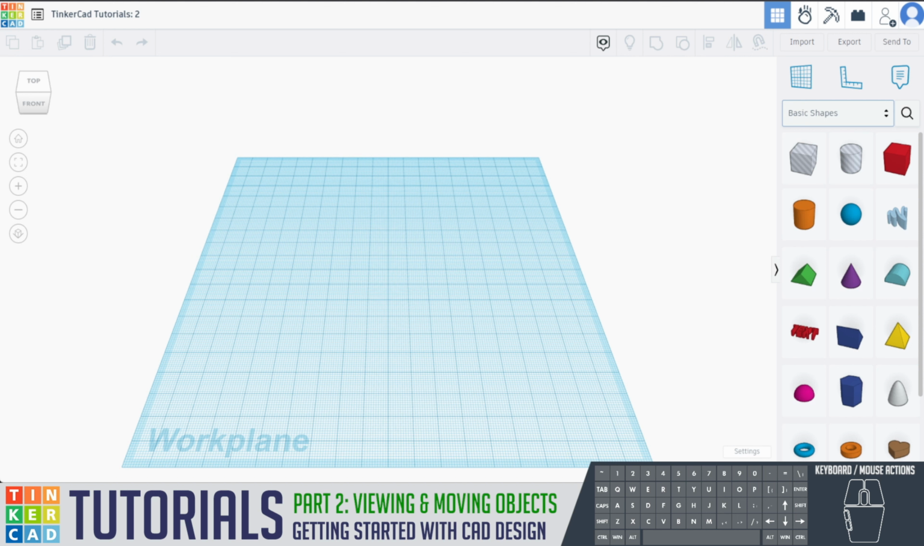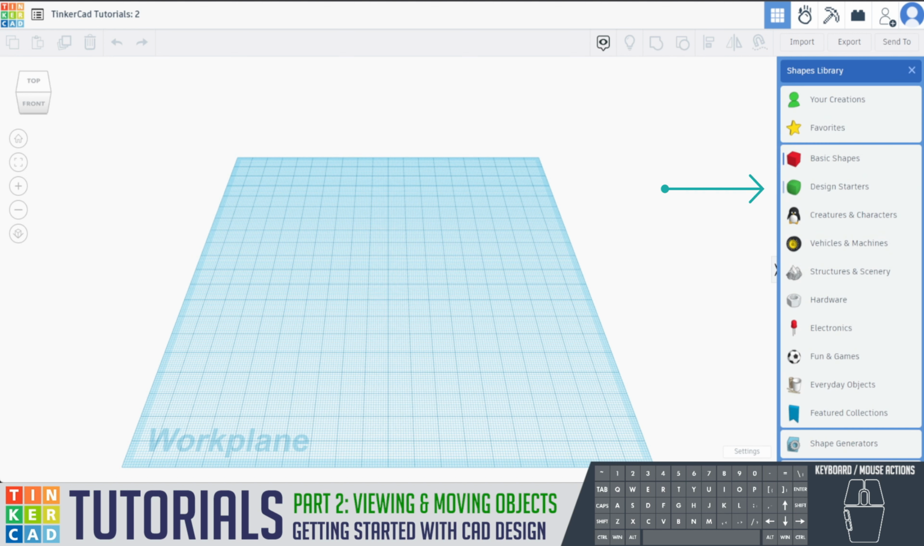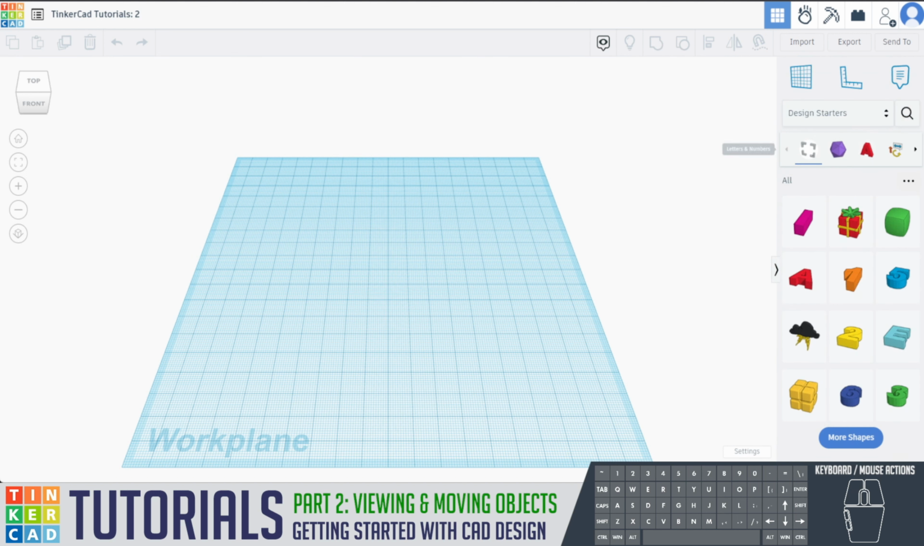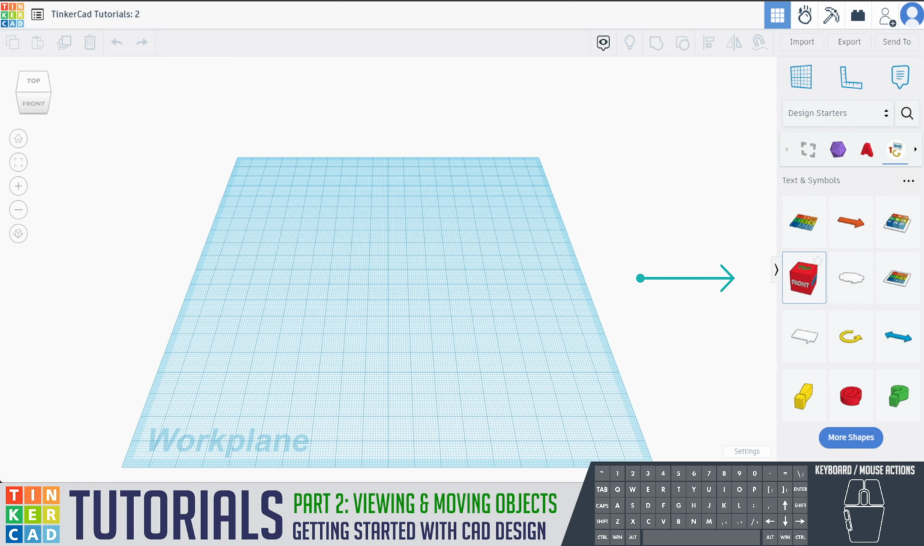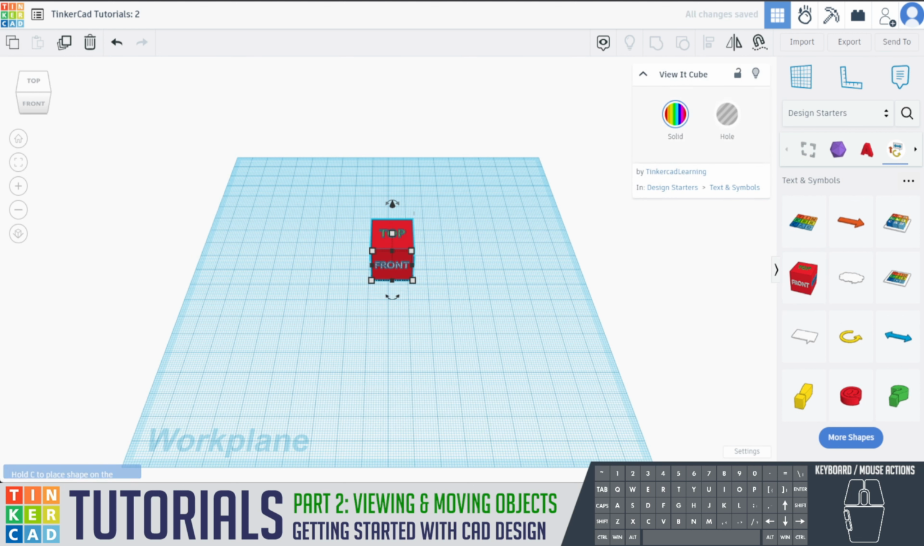Let's start by grabbing our design starter, going to text and symbols, and bringing a ViewIt cube and place it into the center of my work plane. When working in a 3D modeling software, you get to move things in three dimensions, meaning you can move left to right, forward and back, and up and down.